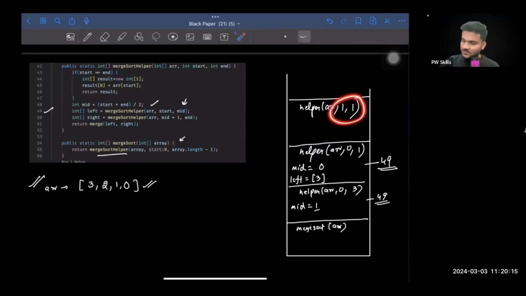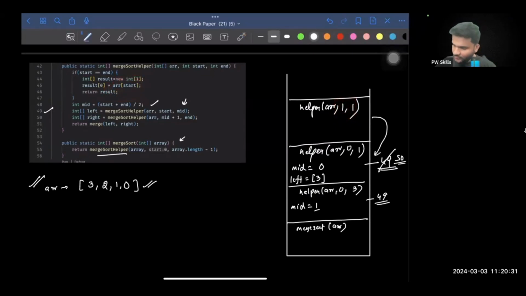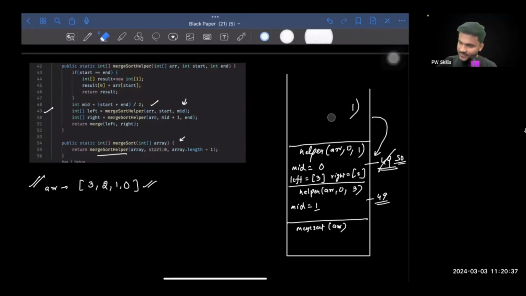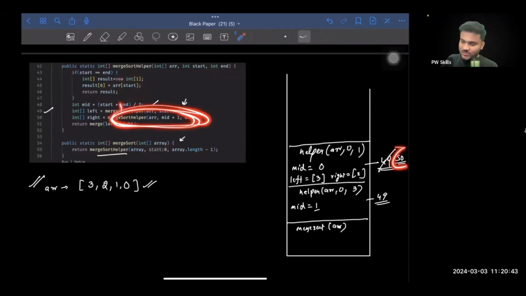And again, you left it on line number 50. Okay, start is equal to end. So you return a new array of length 1 where you store ARR of start. What is ARR of start? 2. So you are going to return right is equal to 2, and that's it. Can I say that? So you left it on line number 50, so whatever is the return value of this function will be stored inside right.